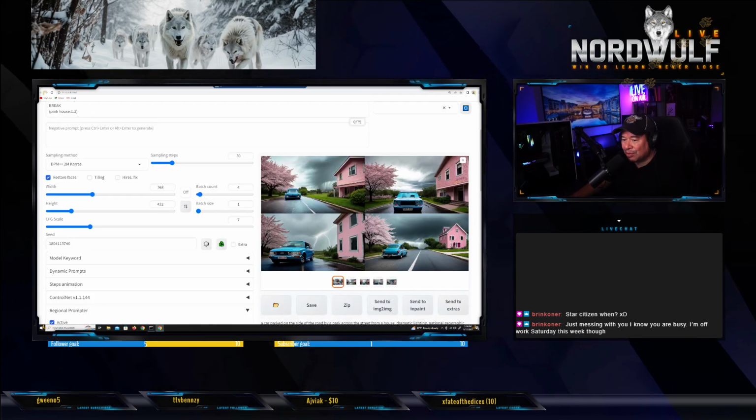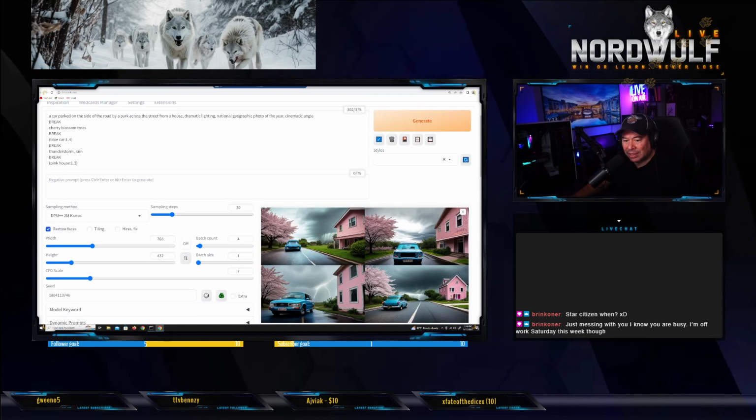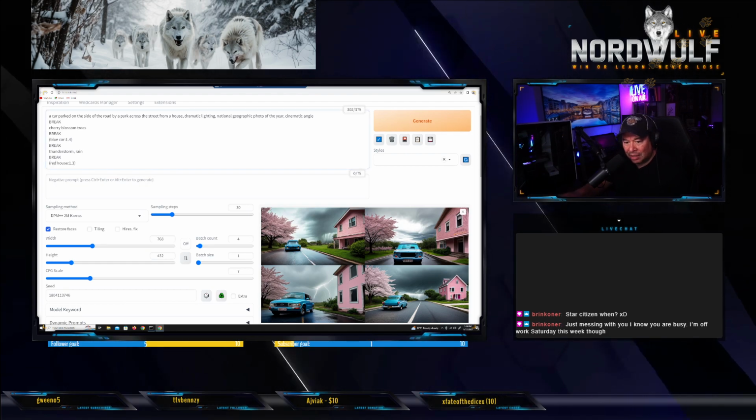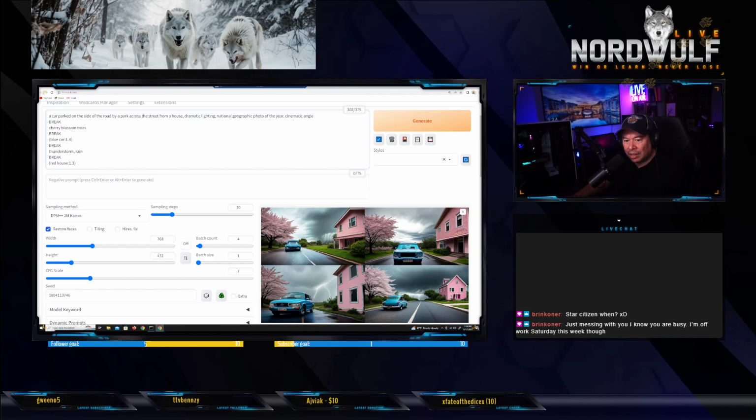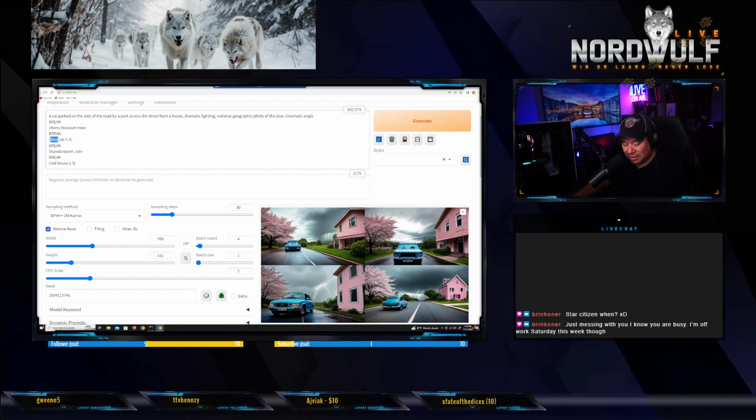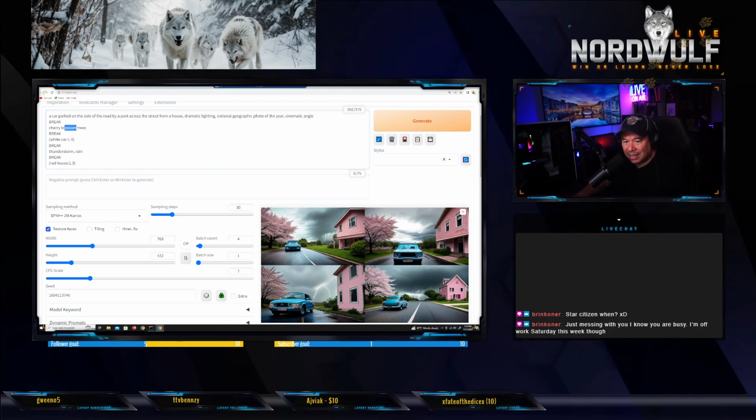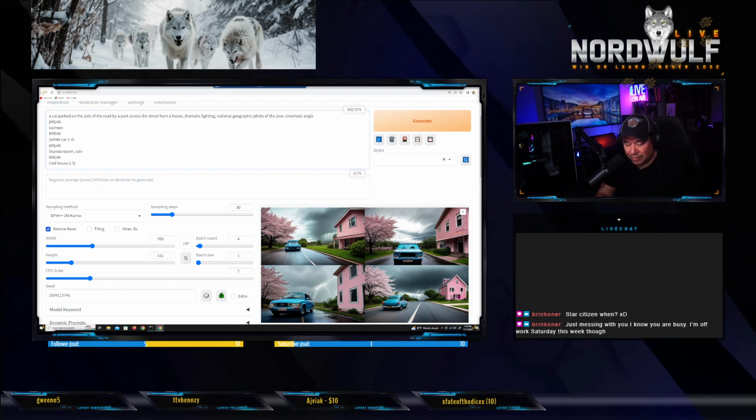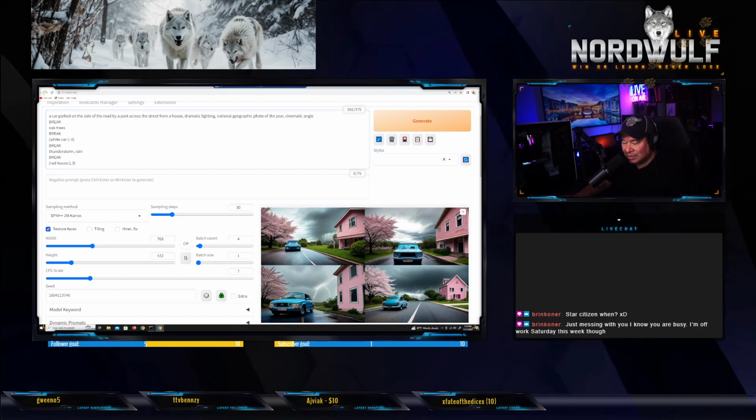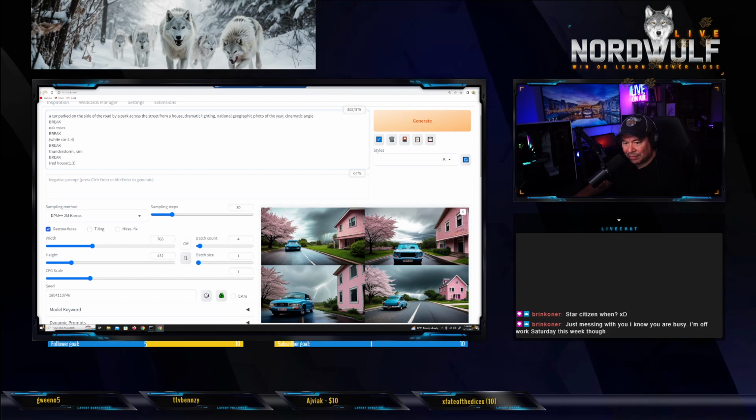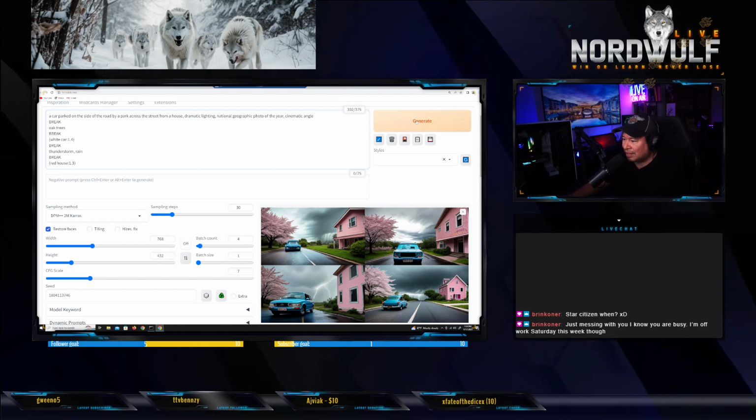Now let's change things around. What if we want a red house? Let's do that. What if we want a white car? Will this work? What if instead of a cherry blossom tree, it's an oak tree? And we're going to leave thunderstorm and rain in the background. So now let's go ahead and generate that.